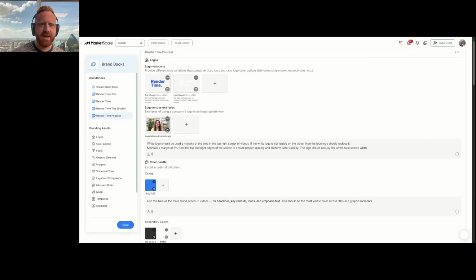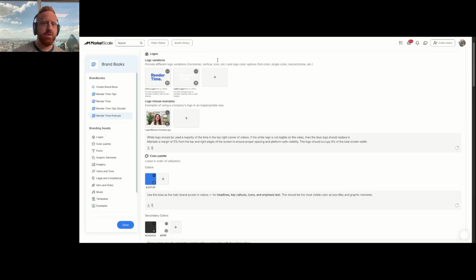As you can see here, we've got actual physical PNG files. That is the number one thing to do: if you're going to upload any logos in here, you want to make sure that they are PNG. We got one dark logo, one light logo. As you can see, we don't have tons and tons of variations. I know it's tempting to want to do that, right?